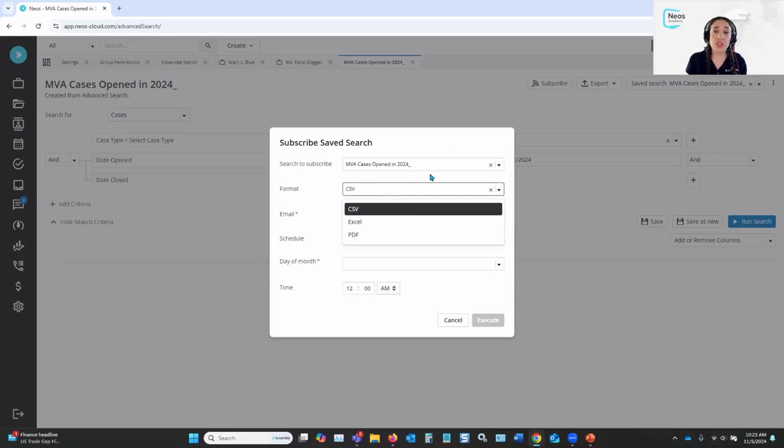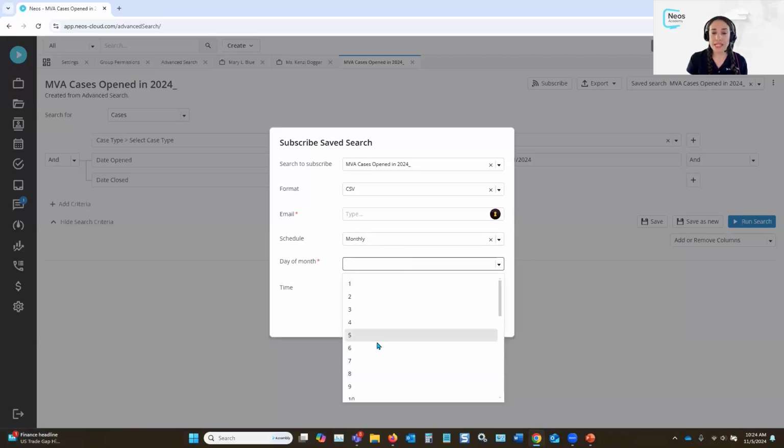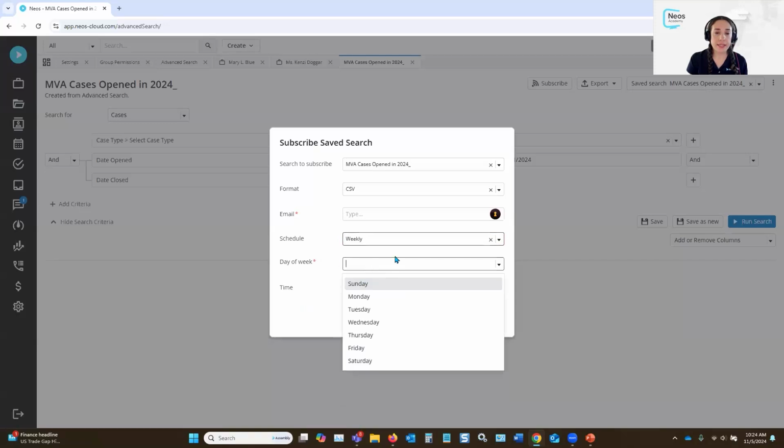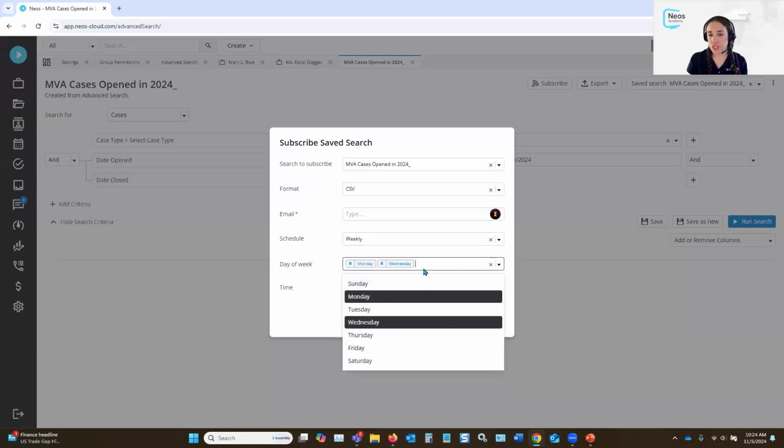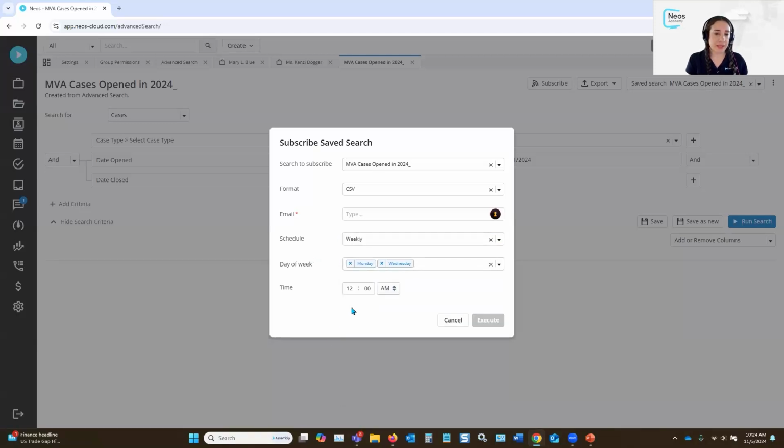And in addition to the new option in export, we also now have the option to subscribe to this as an Excel file. Okay, same as before, you'll enter the recipient's email and choose how often they should receive this. So if you have selected monthly, you can choose on which date they should receive this report. And if you have chosen weekly, you can multi-select on which days they should receive this. And then select the time and click execute.